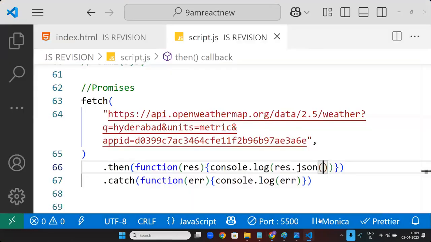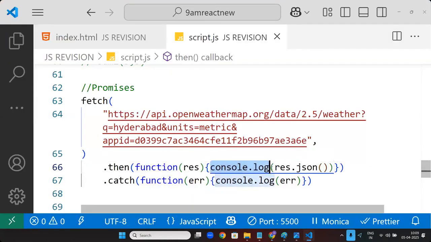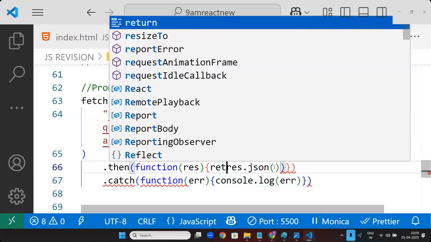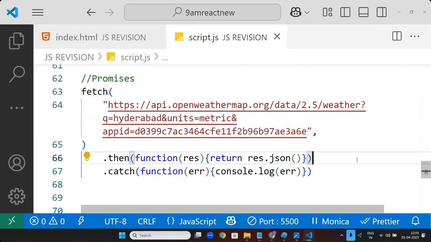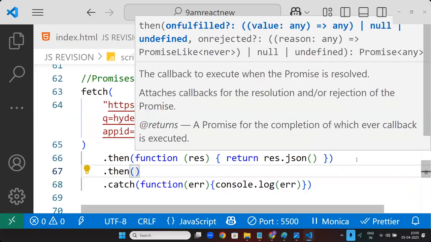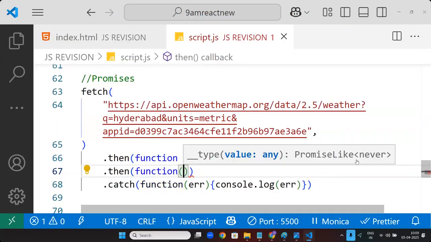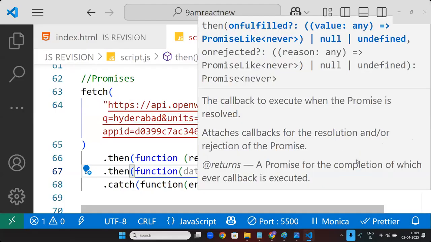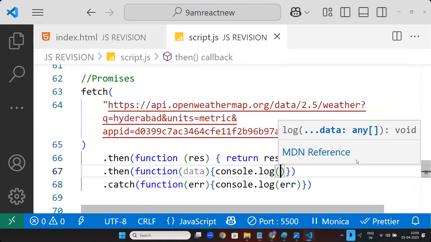So I am like, okay, you are returning. I will return this first. This guy is returning and it will take one promise, and again he will return, then again another promise. Whatever data you got in this promise, I will print it, console.log data.